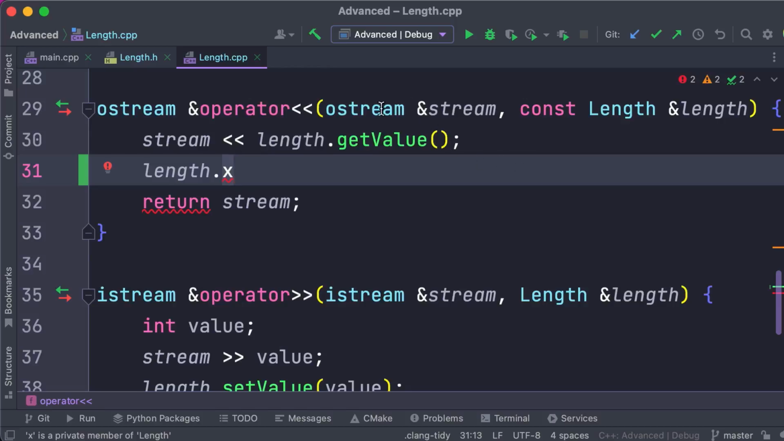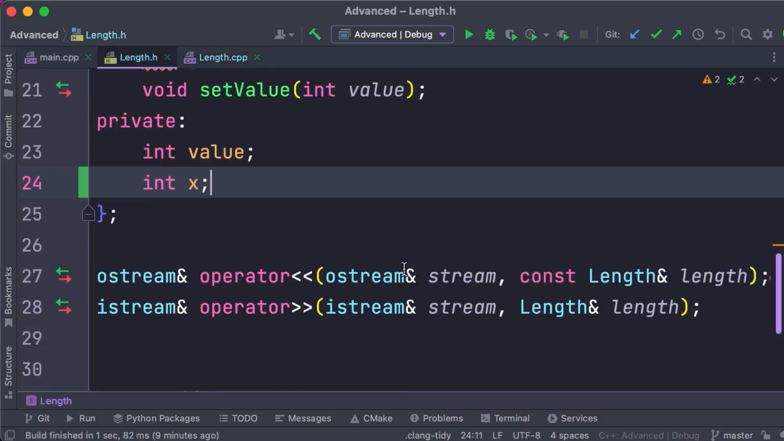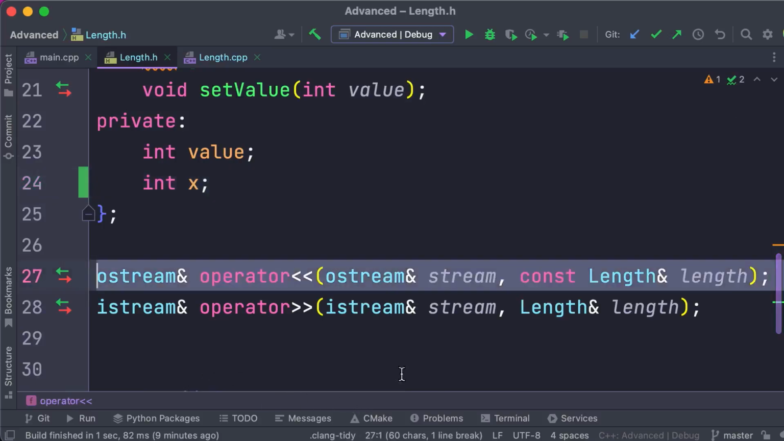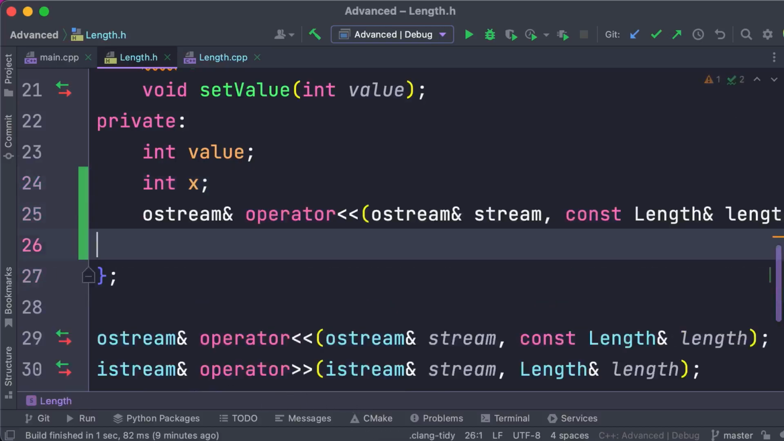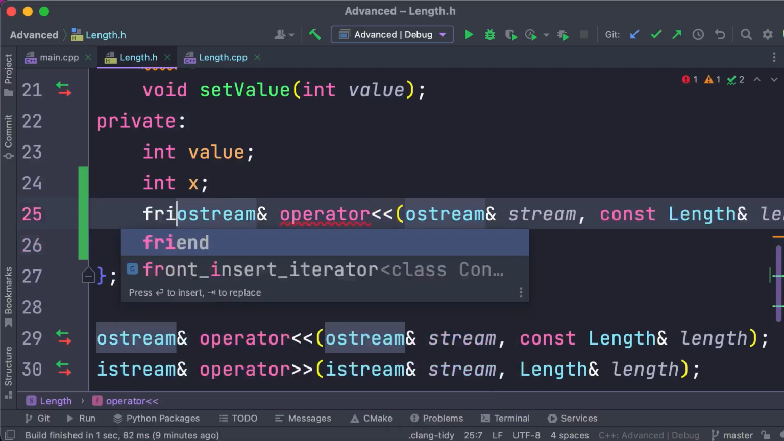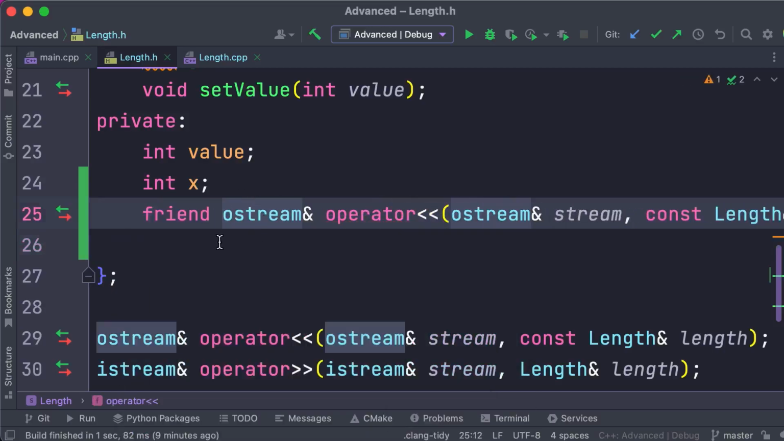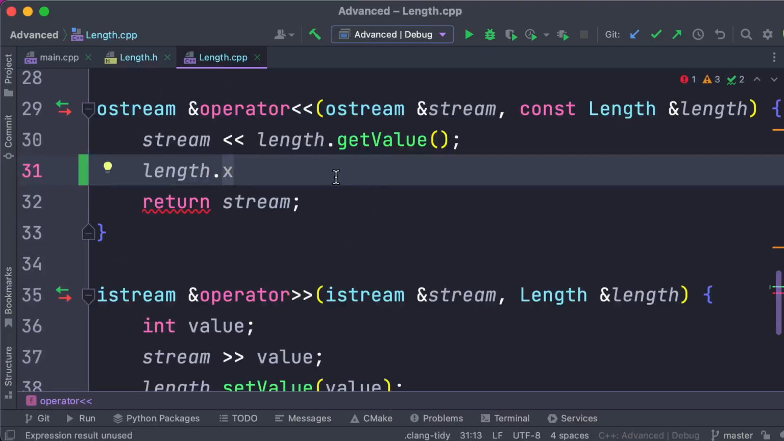Well, we can declare this function as a friend of the length class, and then it will be able to access all the private members of a length object. So back to this file, I'm going to copy this line, paste it here, and then prefix it with the friend keyword. So we are telling the length class that this function is your friend. Now, back to this function, we can access any private members of this length object.